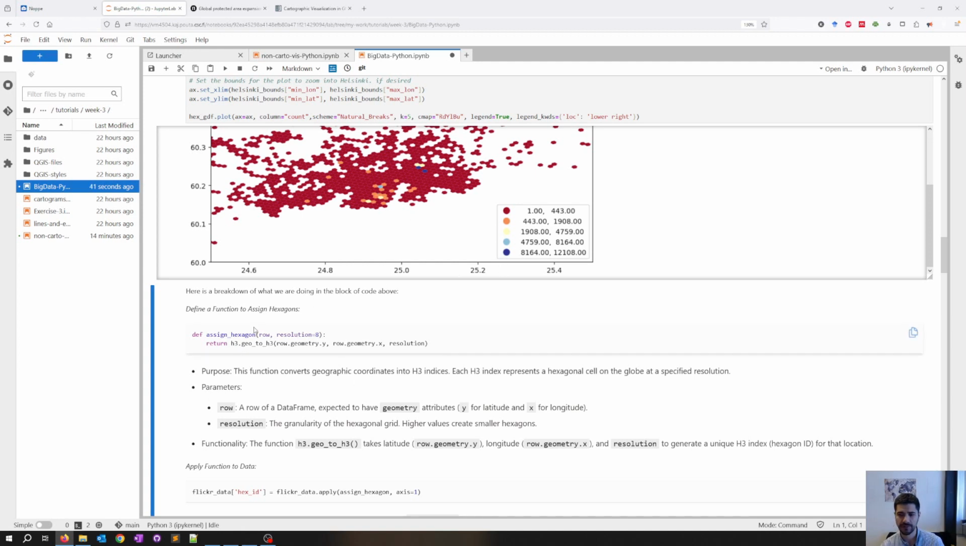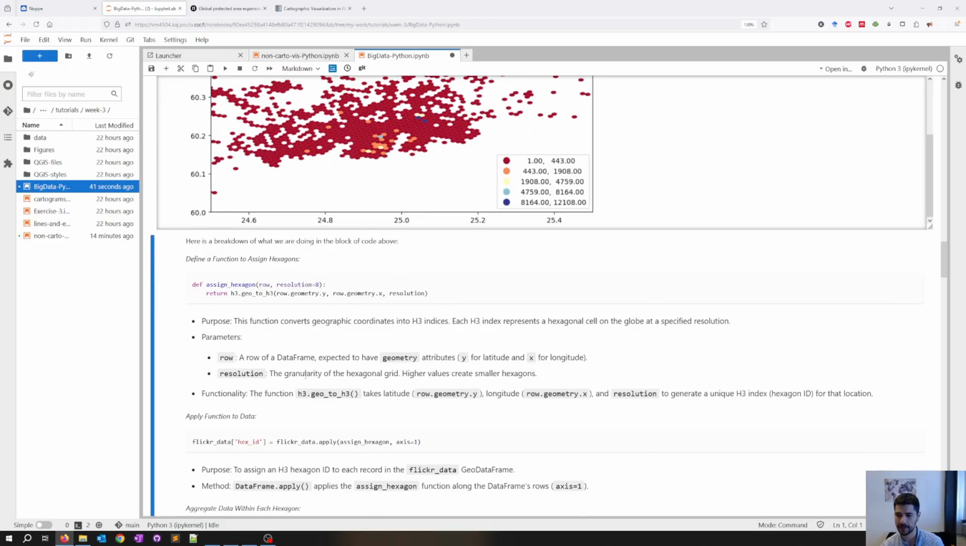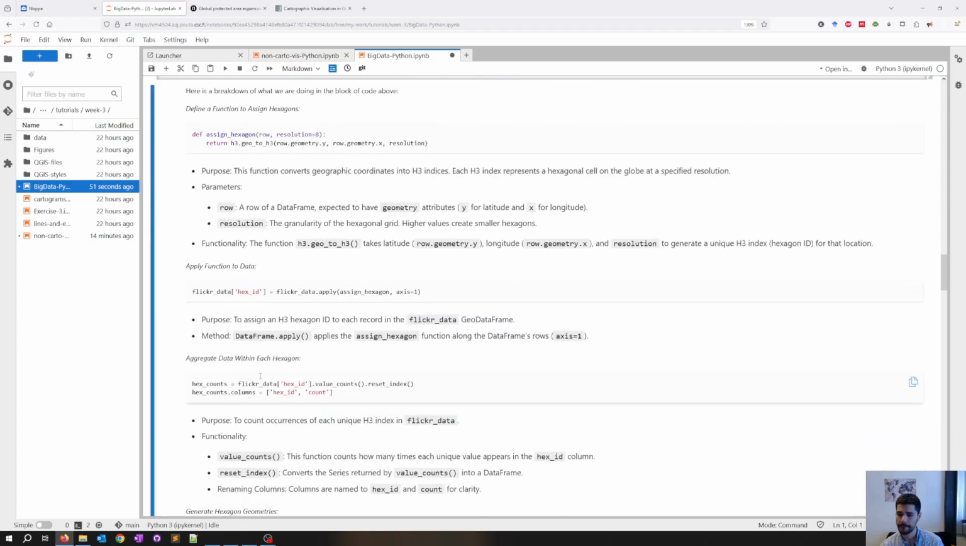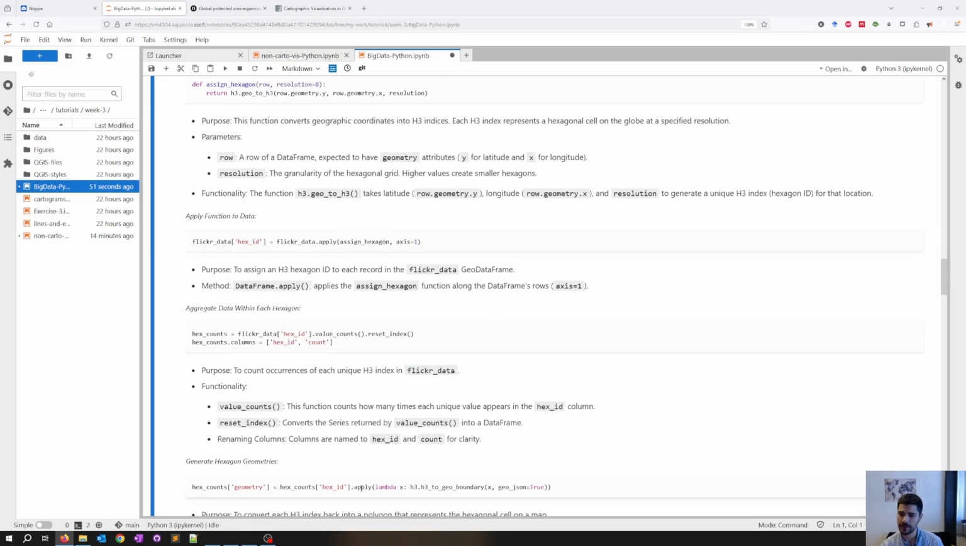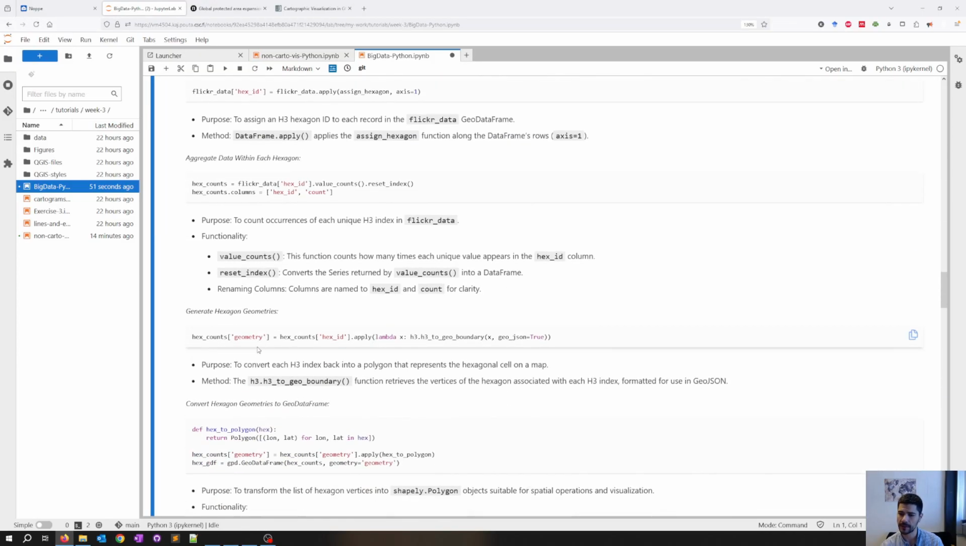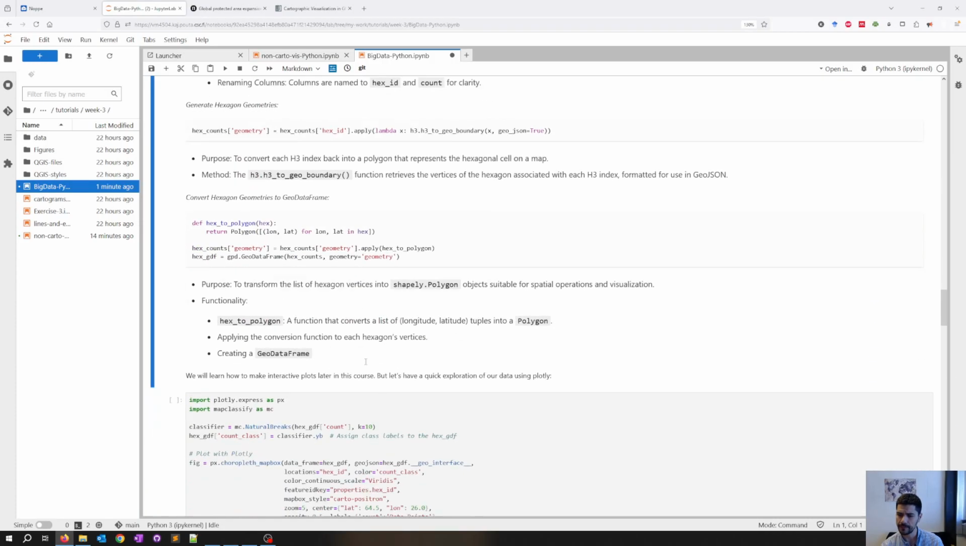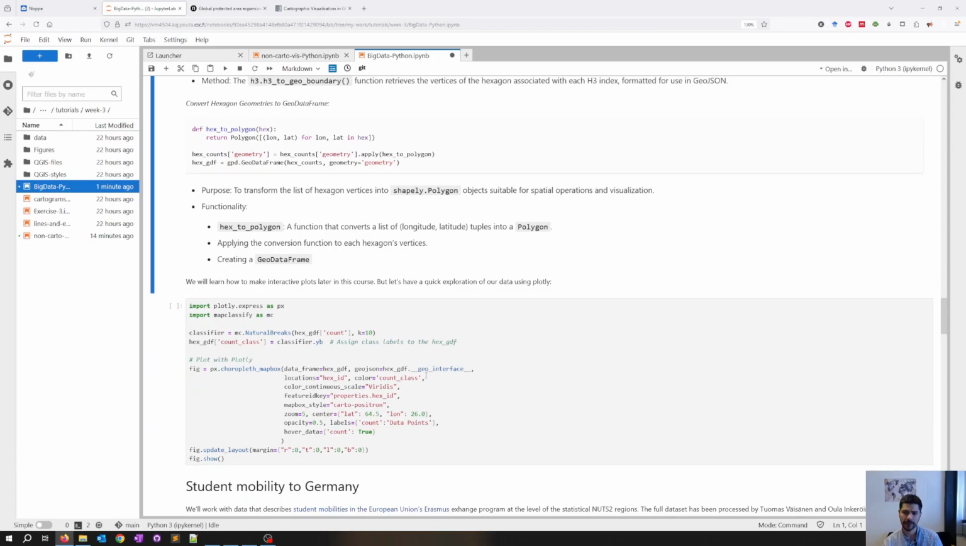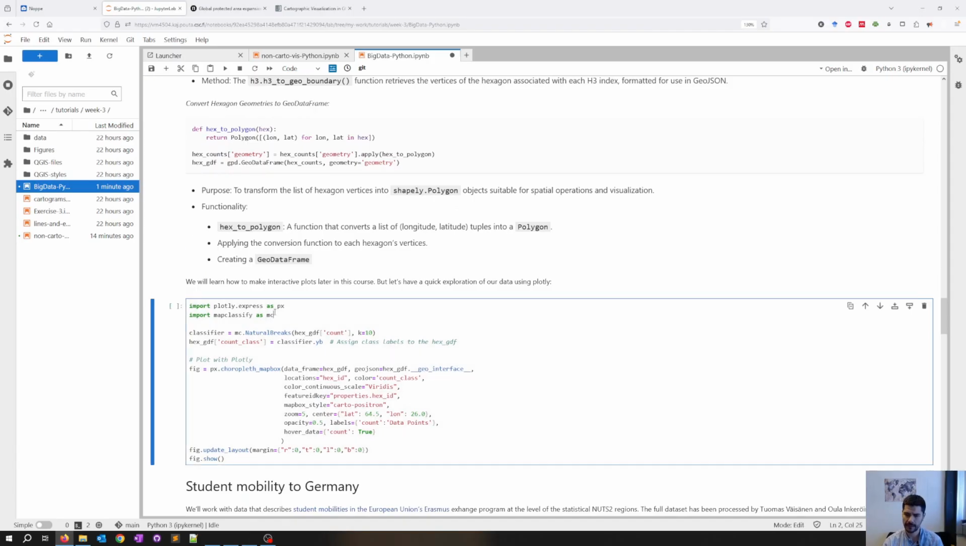So there's a breakdown of what we have done in each of these lines of code that you can check out. And of course, they come from the documentation of the library we have used. You can also check out the library. Later on, now we are going to explore our data a bit better.